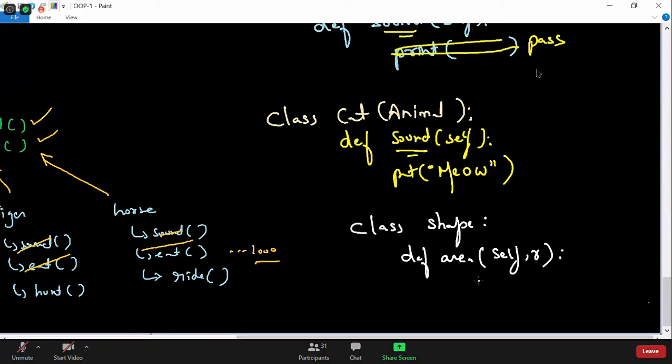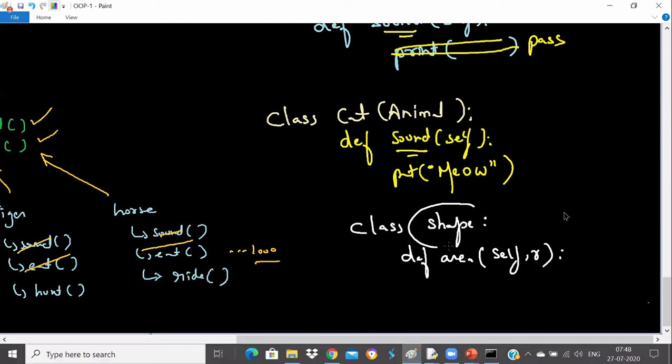Not known. Good, right? Not known. The other shapes like rectangle and triangle will have the area, but the parent class has no formula for area. So that's what I wanted to say. In that case, you will write pass.